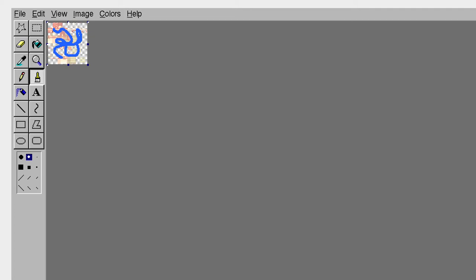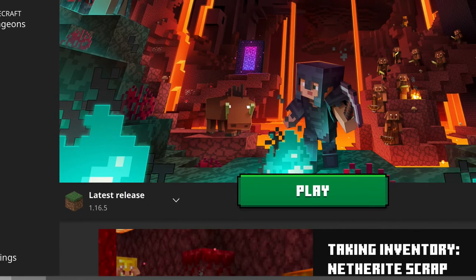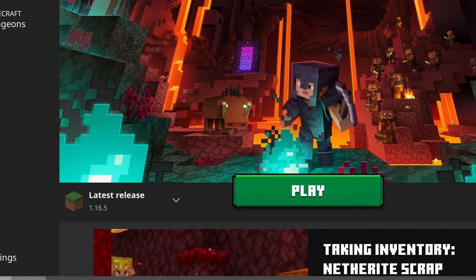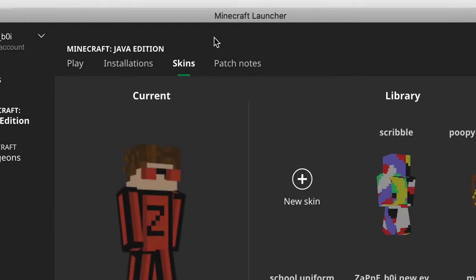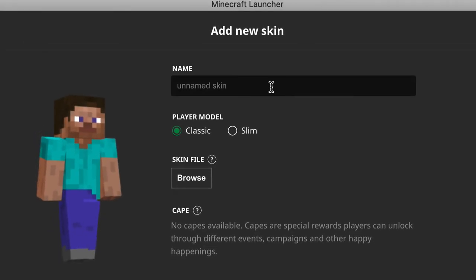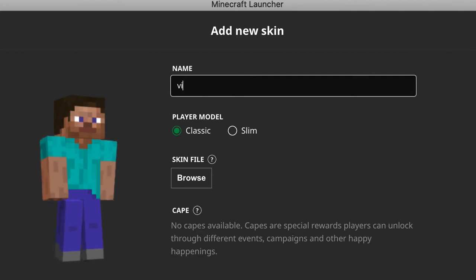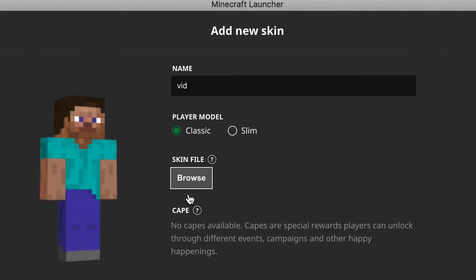Now I'm going to open Minecraft. Let it load. This is the Minecraft launcher. You're going to press Skins, New Skin. I guess I could just do Vid, just for this video.